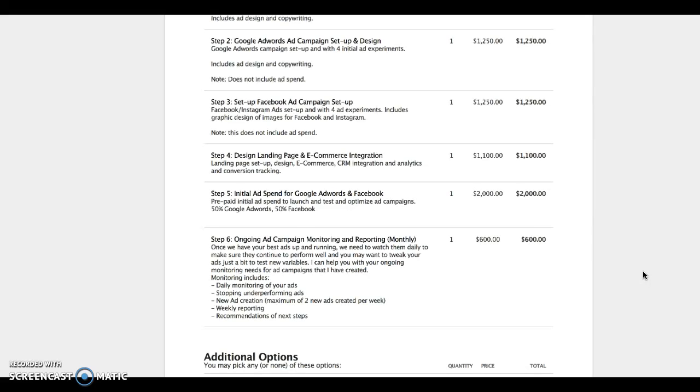So then from there, we would have all the components in place. We've had both Google AdWords and Facebook and Instagram ads set up. We have the landing page set up. So then it would be time to start driving traffic. So we would need initial ad spend. I put $2,000 in there, and again, the idea is that we're going to start very slowly, and we're going to ramp up as we see things convert and make changes as we go along the way.